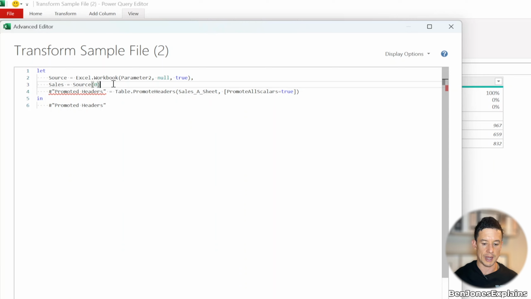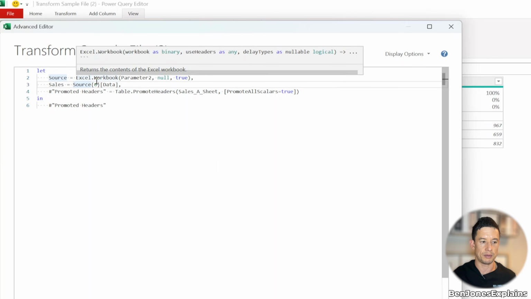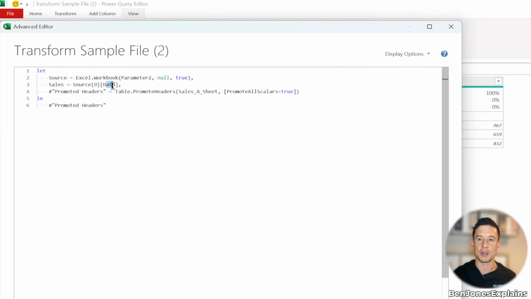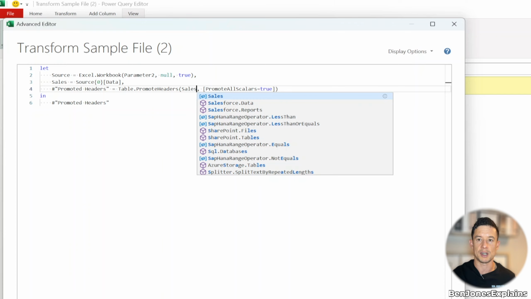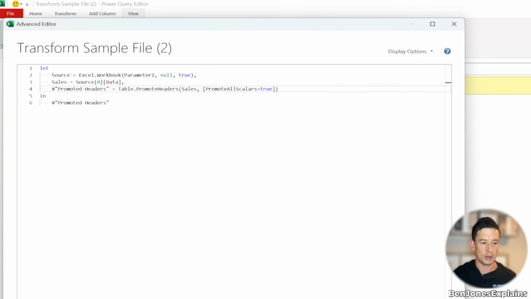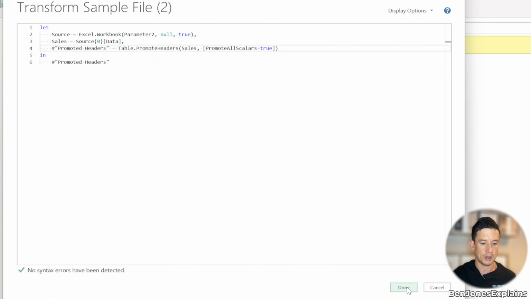If we point to that, and then if we put in square brackets Data, and we put a comma after that, what we're saying here is use the source data, the first sheet we find, and pull the data from that sheet. You'll note the third step is pointing to the sales_A sheet, which was the name of this previous step. We've renamed that sales, so we need to make sure we're feeding in that intermediary table. So if we click OK, done.